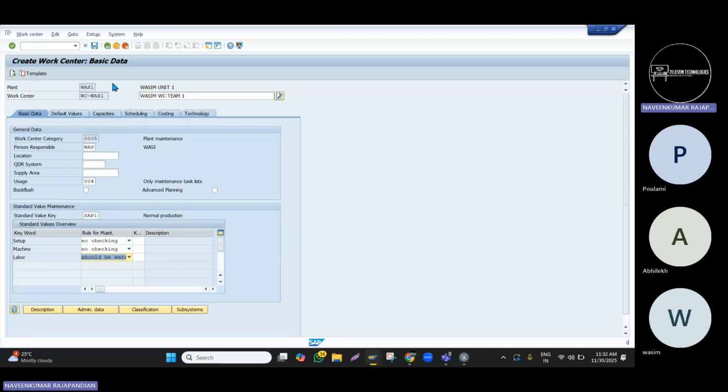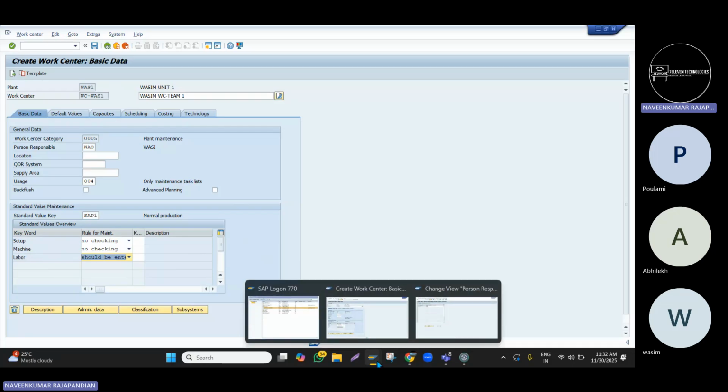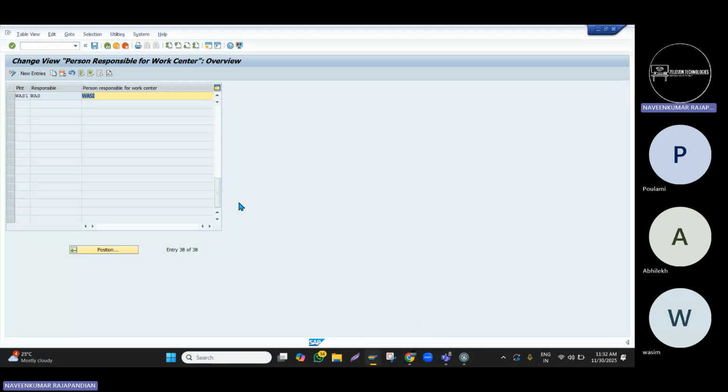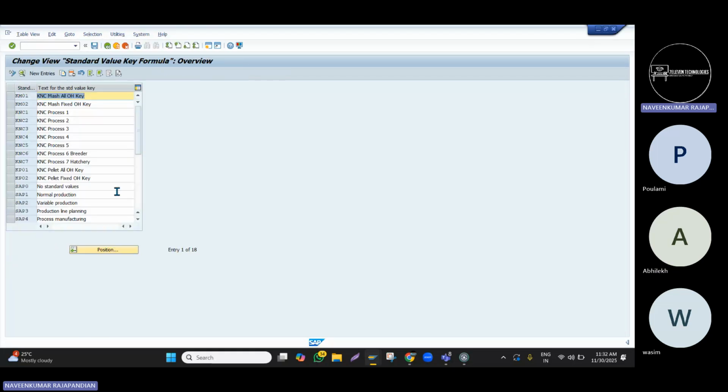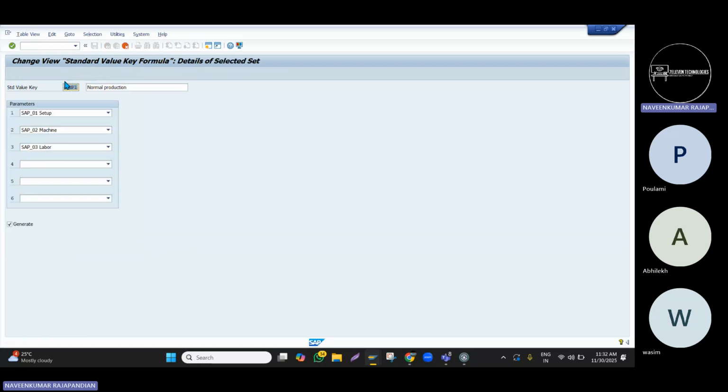Without giving this, we cannot process further. If you want to create a new standard value key, yes, you can do that. If you go to the configuration, you can see standard value keys. Normally when production sets this up, they create one for you also. For an example, here we have standard production. Maybe I'll copy that and create one for PM, for plant maintenance. This is not going to make any big difference.